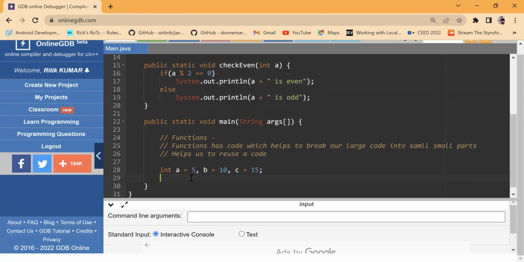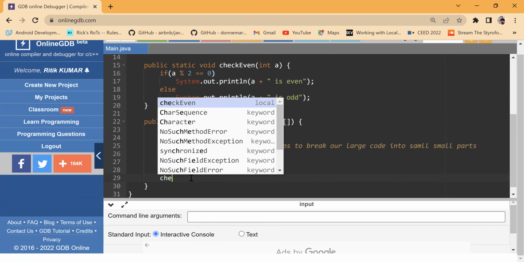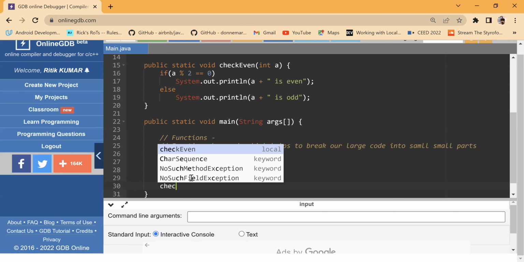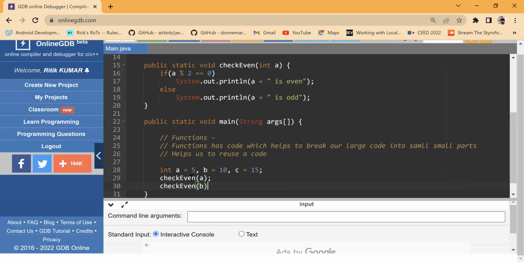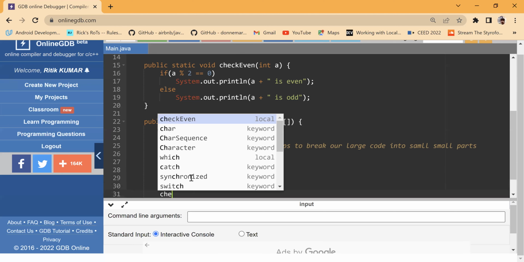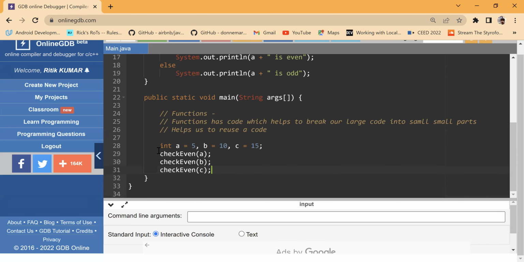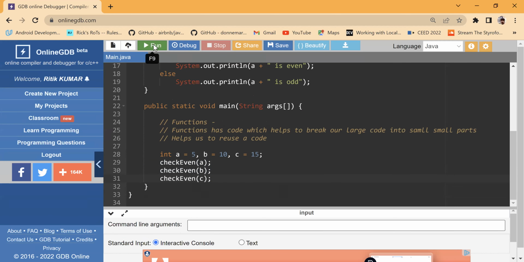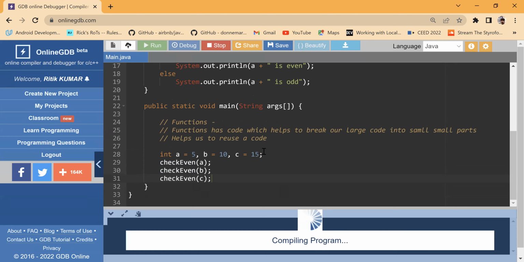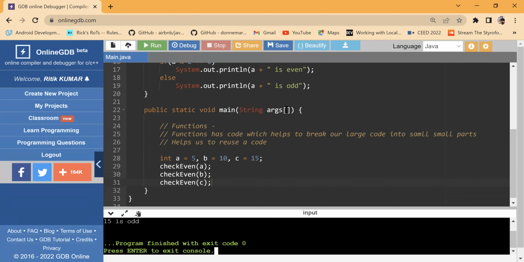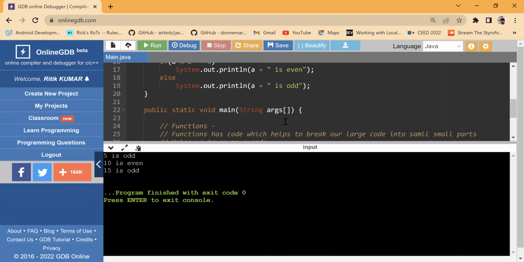But instead, if you create a function, what you can do? You can just do checkEven, pass a. This function will check whether it is even or odd, and it will print it. If you want to check even for b, you can just pass b. If you want to check even for c, you can do checkEven c. And it will tell you whether this number is even or odd. Now, if I run this, we are getting the output: 5 is odd, 10 is even, 15 is odd.